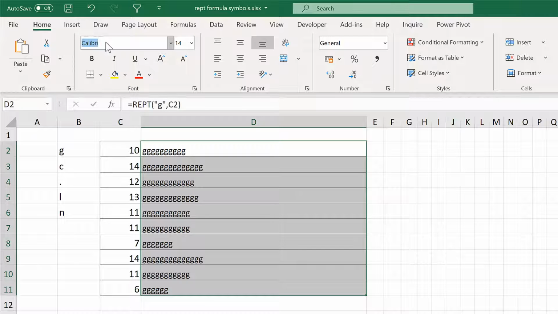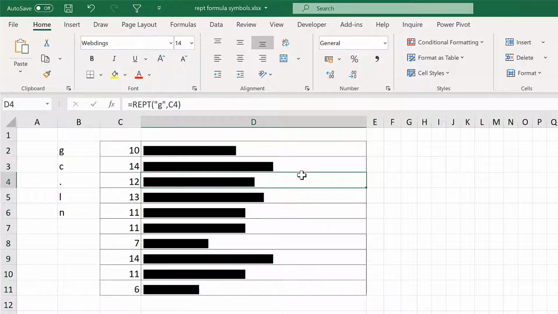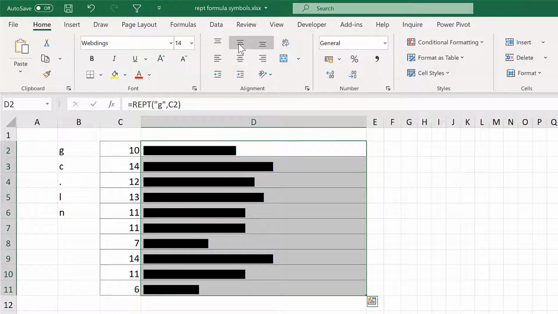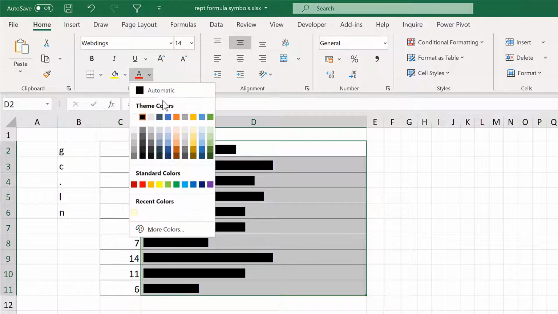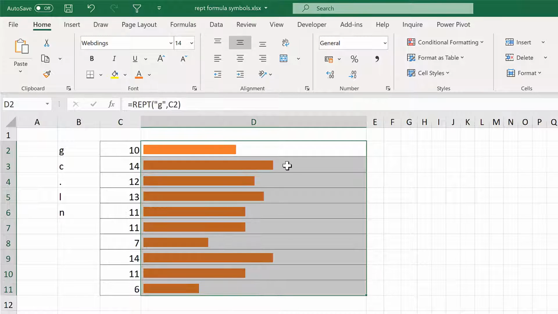Then change the font to the Webdings font, which is a picture-based font where the letter G is a black square. And when you put lots of black squares side by side, it looks like a bar chart. Now I'll select all of this and centralize the bars and then change the color to orange.